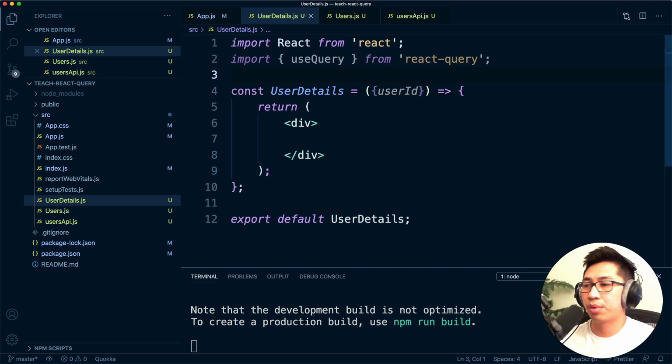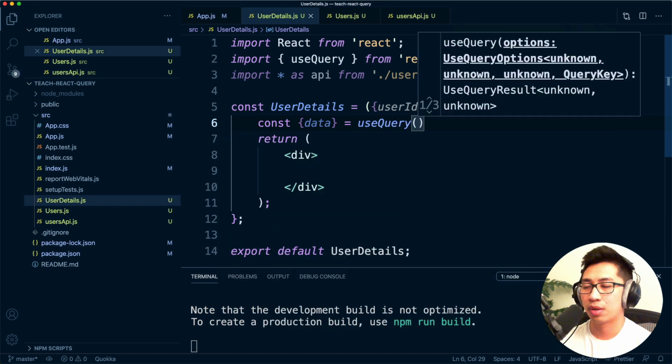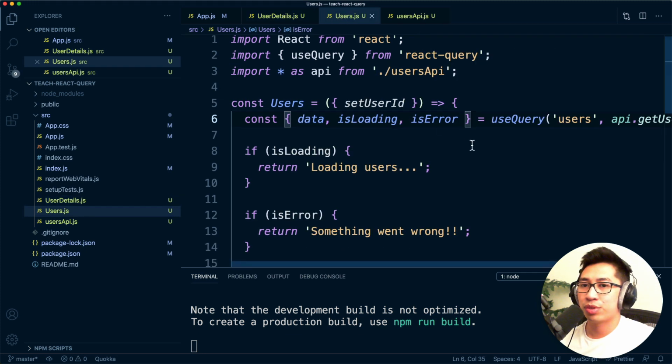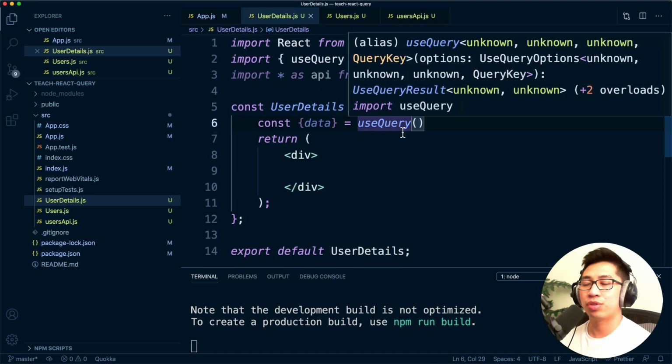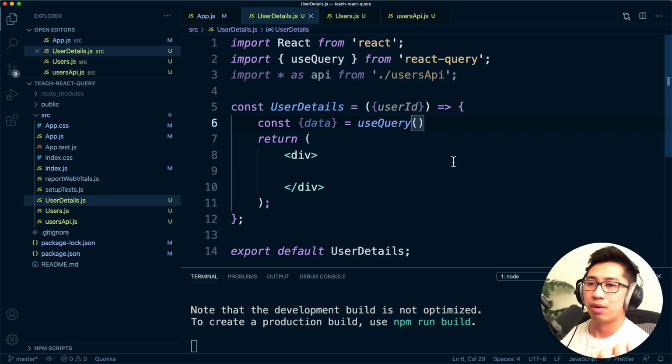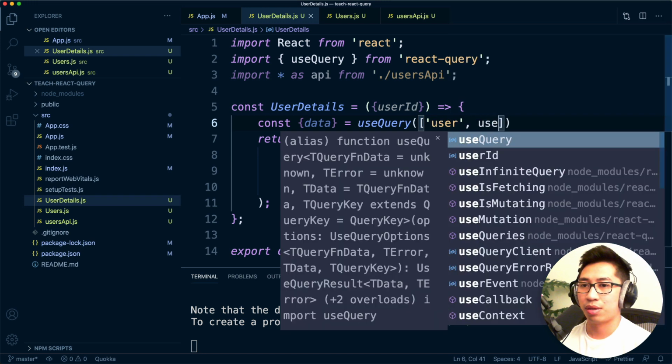And then similarly, we're going to import useQuery, and we're also going to import our API. And then same thing, we're going to do data equals useQuery. And then remember, the first thing we have to pass in here is a query key. From the users.js, we just passed in a basic string, but for a specific user query, we need to provide a more specific query key here. For example, something that utilizes the user ID. So we're actually going to pass in here an array, and it's going to be a combination of the string user and that user ID.